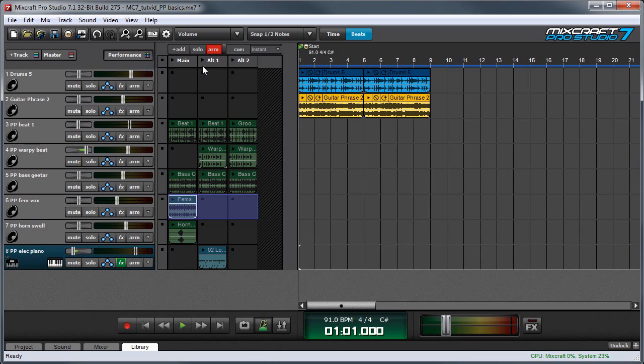In this video, we'll talk about the Performance Panel Solo button and how to use it. But first, let's clarify how Mixcraft's main clip grid playback interacts with the Performance Panel playback.